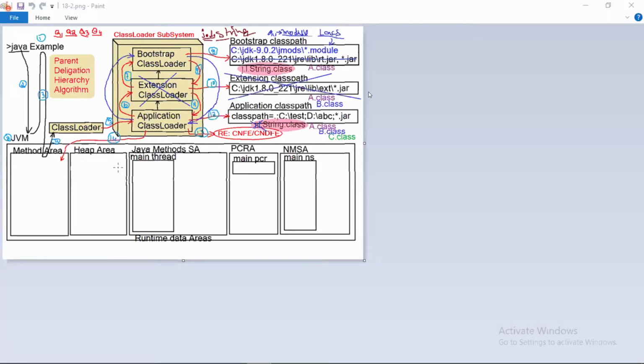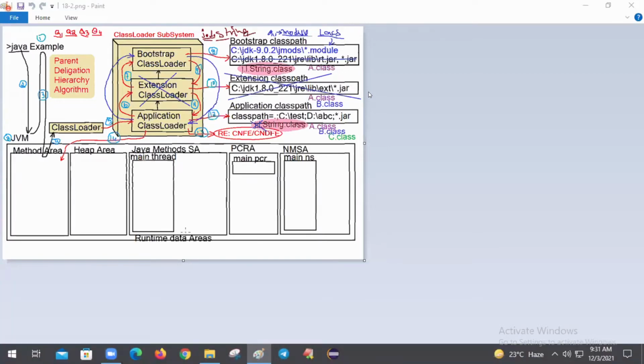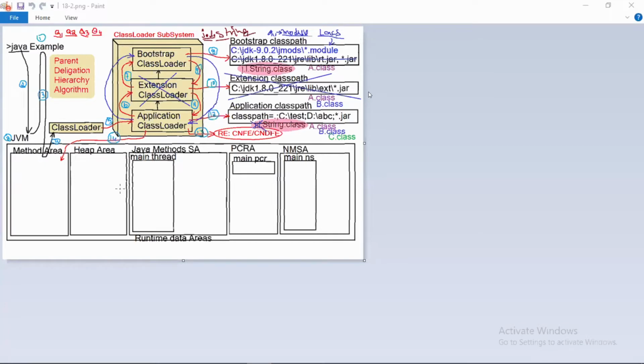In what situation are predefined classes not loaded into the JVM? We can create user defined classes with the same name as a predefined class. In that case, if the parent delegation hierarchy algorithm is not implemented and the application class loader directly searches for the class in the application class path, then the predefined class is not loaded. Our class will be loaded into the JVM. To overcome this problem, the parent delegation hierarchy algorithm is implemented.